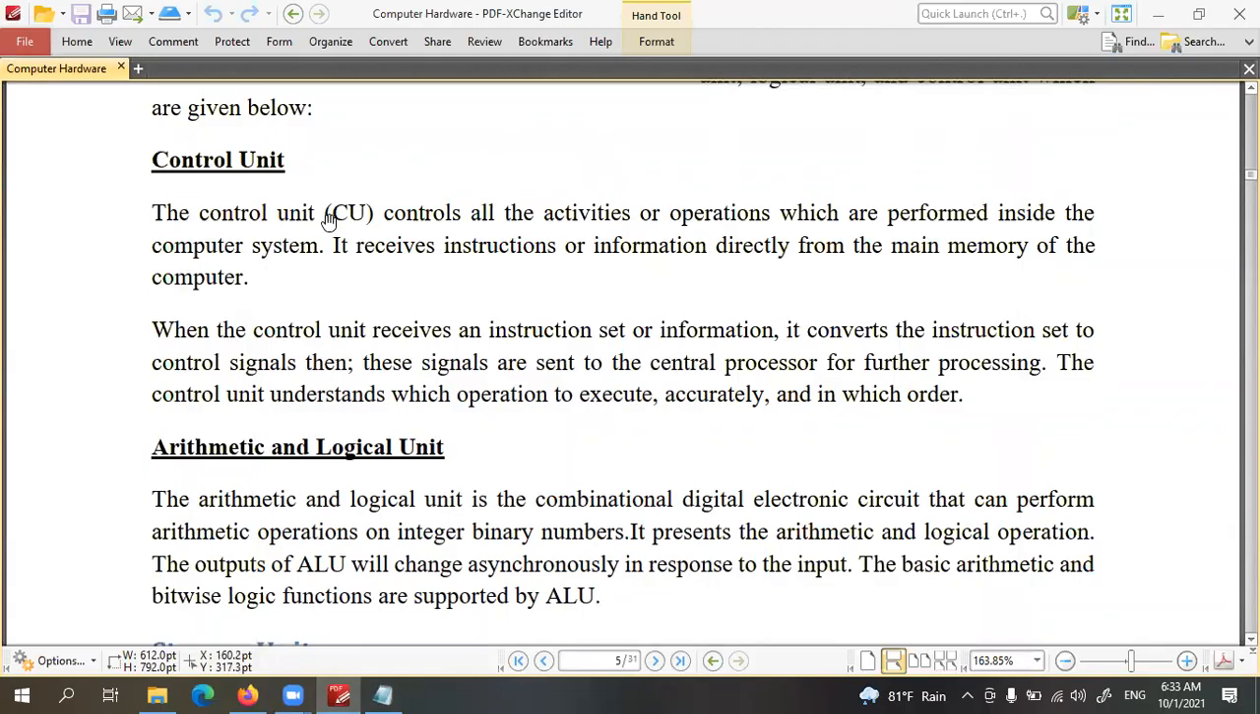Right, children. So that is the task of the control unit. You must be able to explain what the main task of the control unit is.